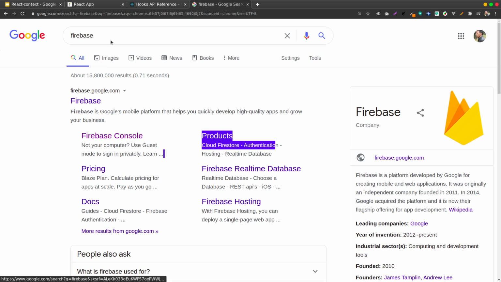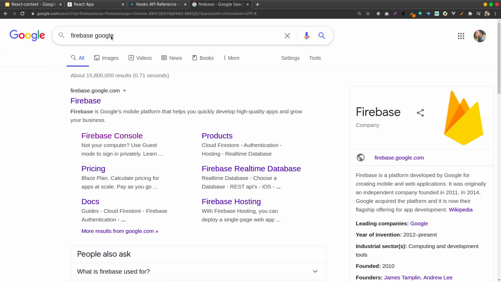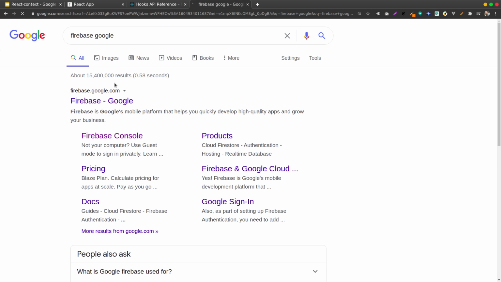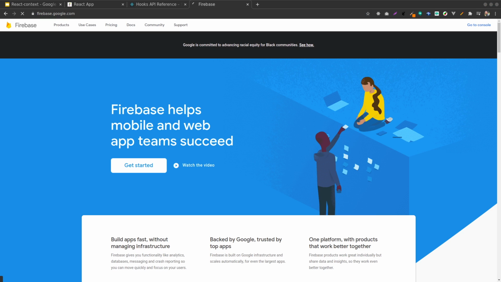So just search Firebase. If you can't find it, just search Firebase Google, and of course they will give you this. I'll share a link also in the chat if you feel lost. And those of you who have Google accounts, okay.